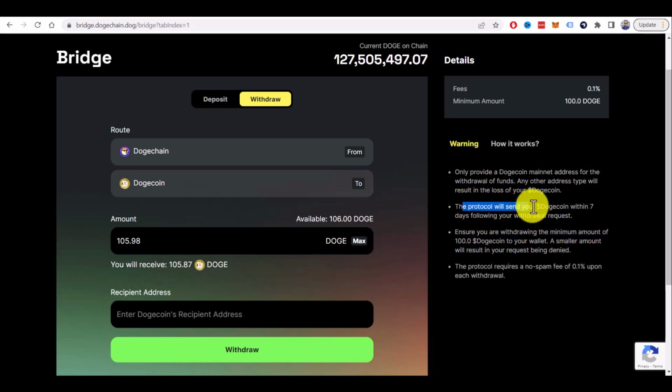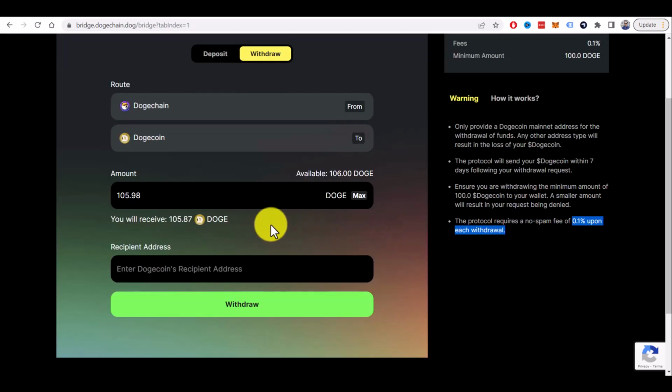The protocol will send your Dogecoin within 7 days following your withdrawal request, and there is a fee of 0.1% upon each withdrawal. So now just enter the Dogecoin recipient address. It can be your address from the Dogecoin wallet, or in our example it can be the Binance exchange wallet address.